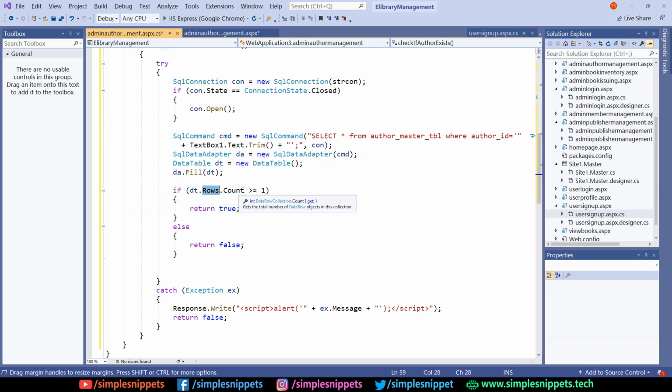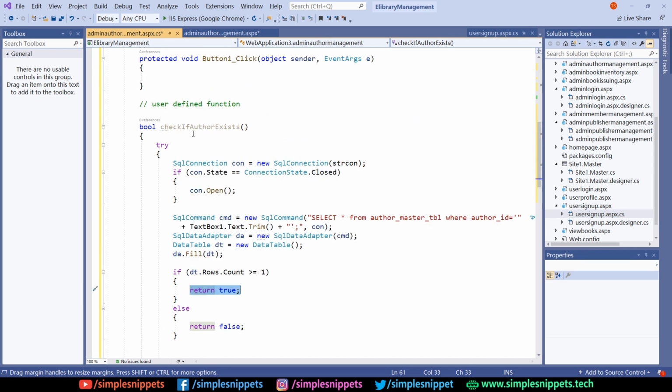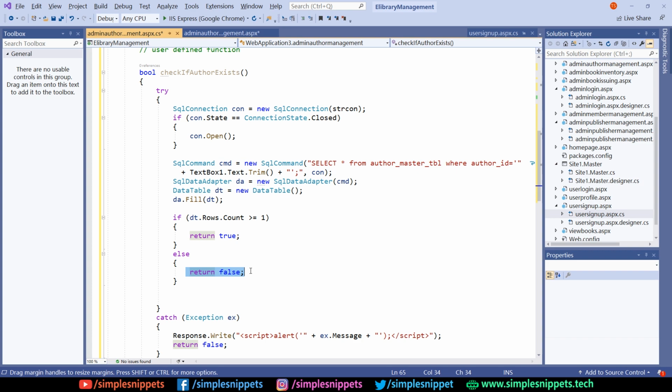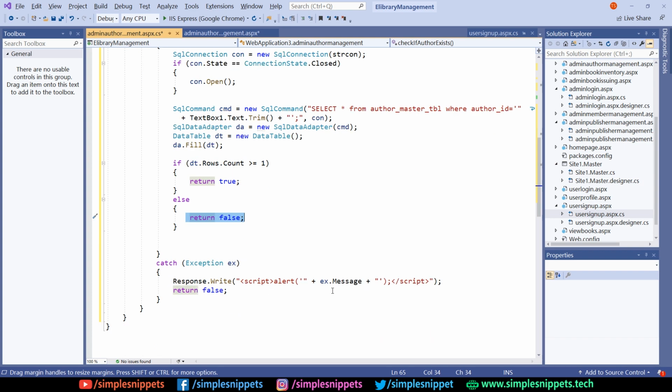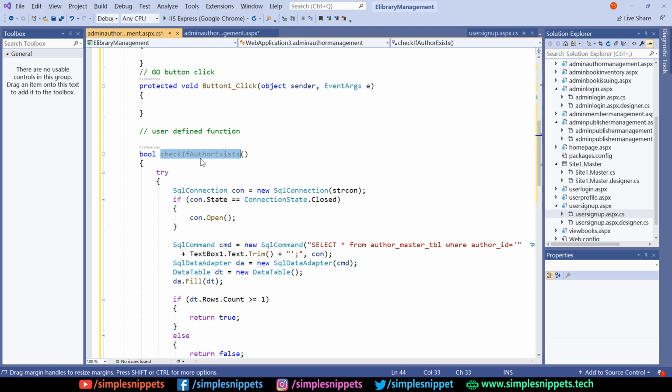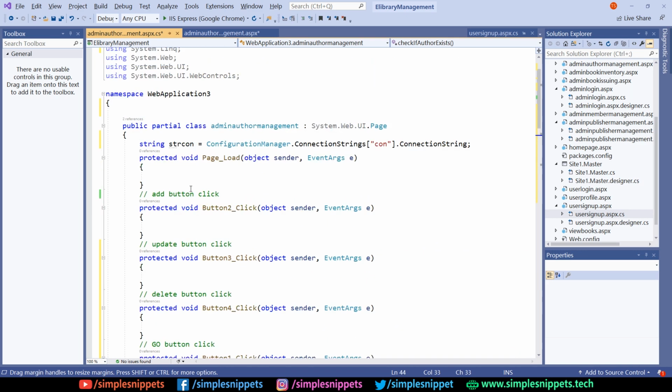If we are getting any rows whose count is greater than or equal to 1, we are saying return true, which means this author exists with this particular author ID which we pass in text box 1, and else it is returning false. And if we get any exception, we are just printing out the message and again returning false. So this check if author exists will first check if the author exists. So when we are adding a new author, the first thing that we have to do is say if check if author exists.